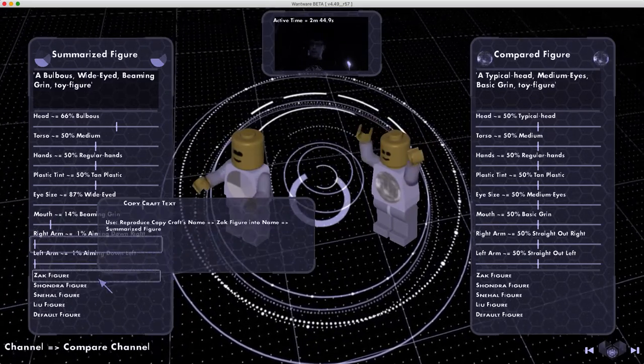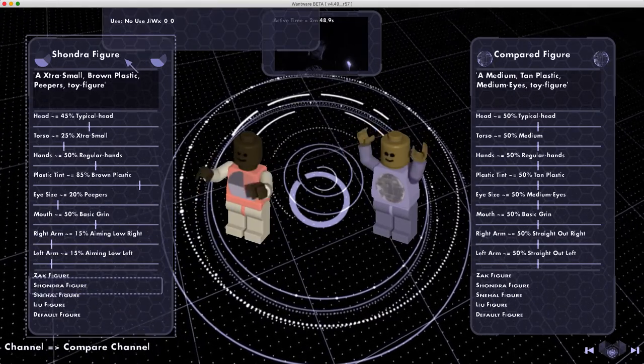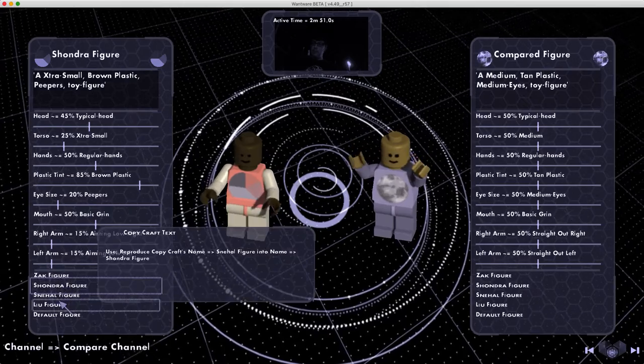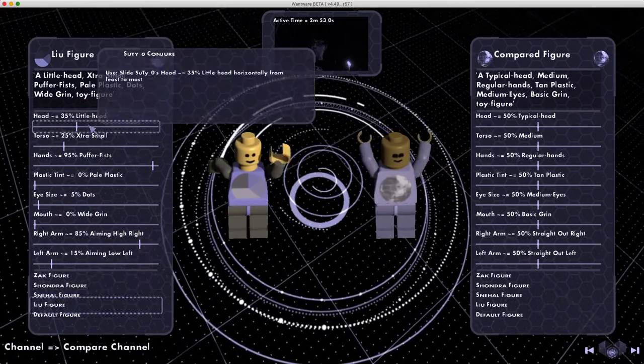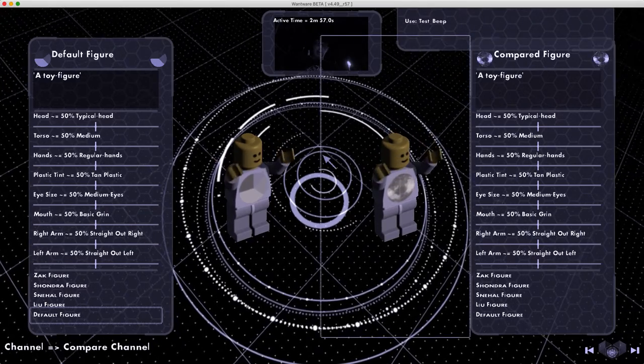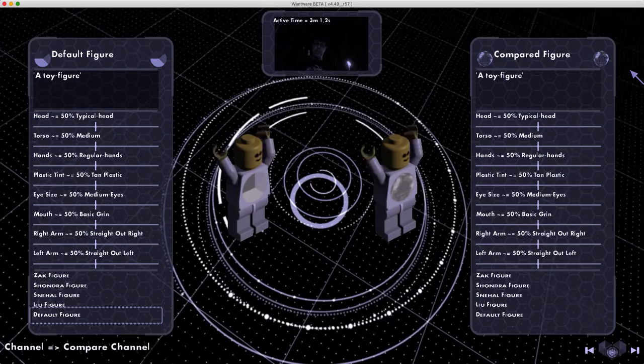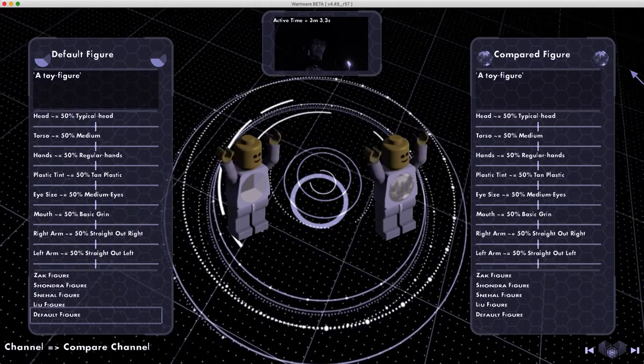Now, if I switch to some of these pre-made ones, you'll see each time a new little summary appears for them, always relative to the default. Now, let's say I go back to this default. The other thing we can do, these are two different ideas. One is summaries, and the other one is comparisons.